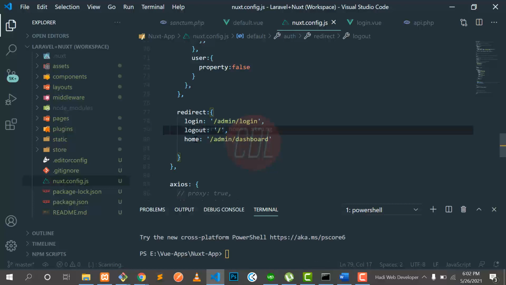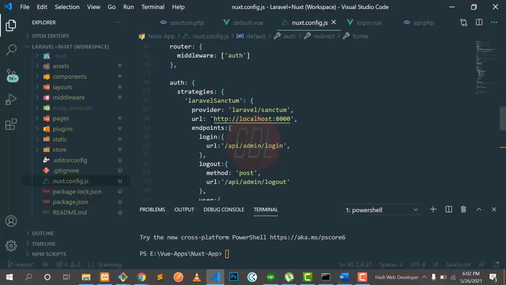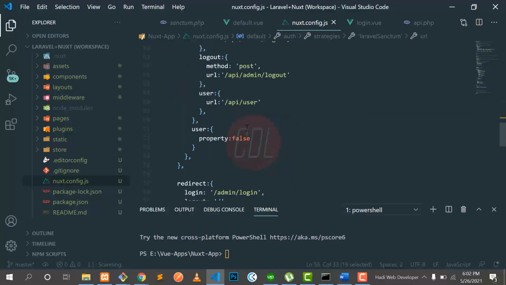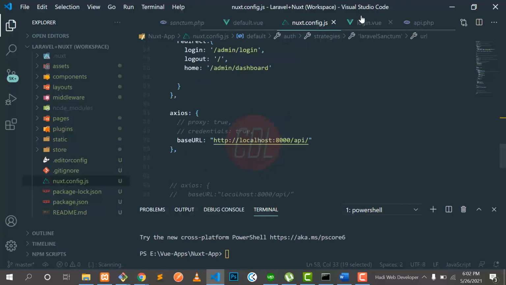And this is a home route. So after a successful login, you are redirected to this page. I define only admin/dashboard because the URL is defined here. You don't need to add anything. So let's go to the login view.